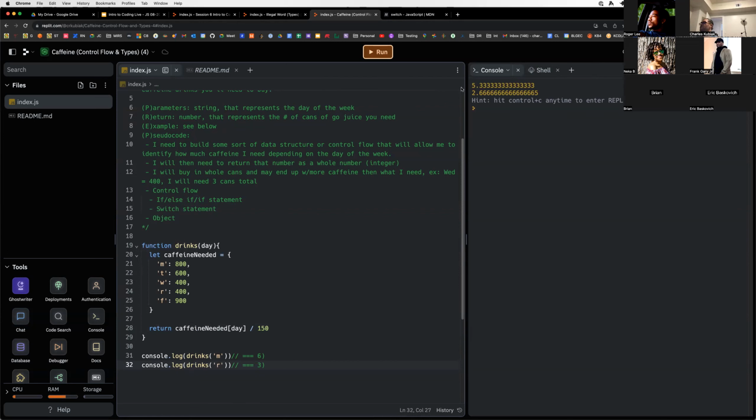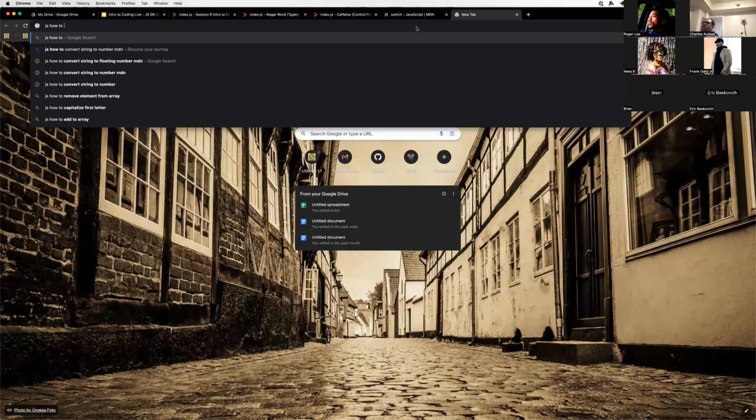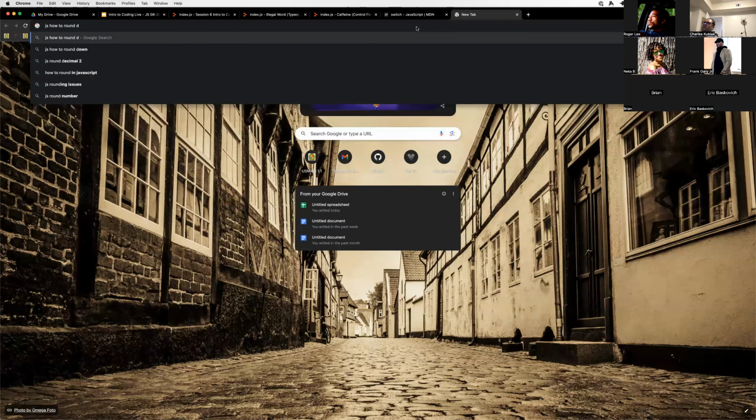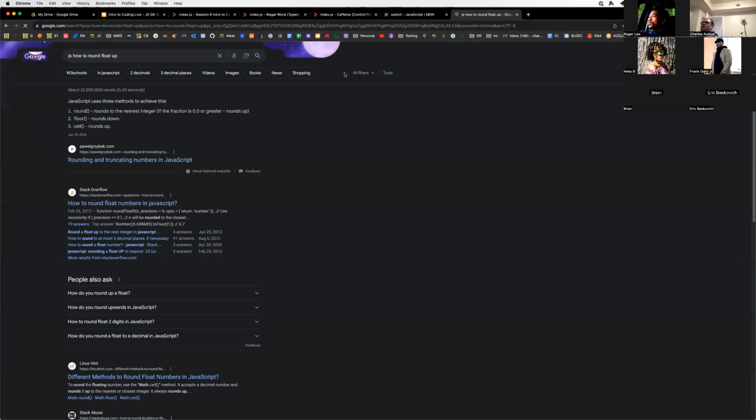And when we've dealt with something like this before, we use like Math.floor, or we just used parseInt, and that just chops it off. But we need to actually round up in every instance, because if we only need like 2.1 cans, we have to go out and buy 3 cans, right? Either that or crack a can open in the store, take a sip and run. So let's look at JS, how to round a float up. All right, so we've got round, we've got floor, we've got ceil, right? So which is probably ceiling.